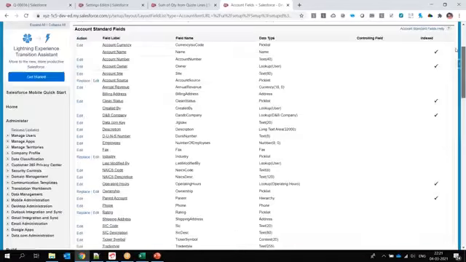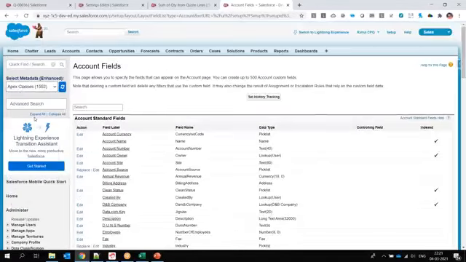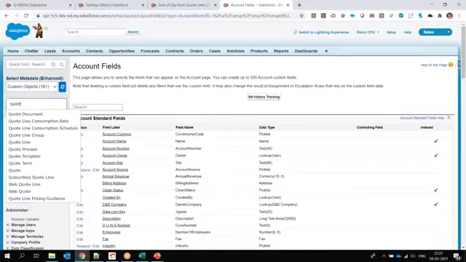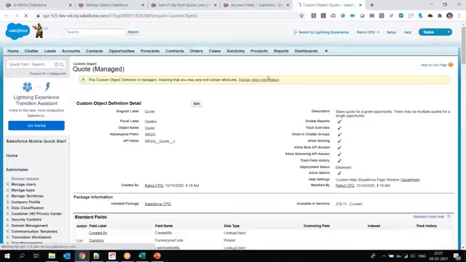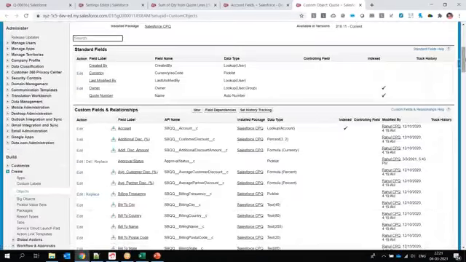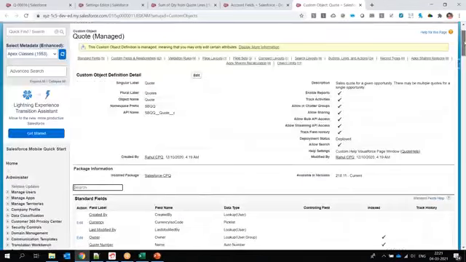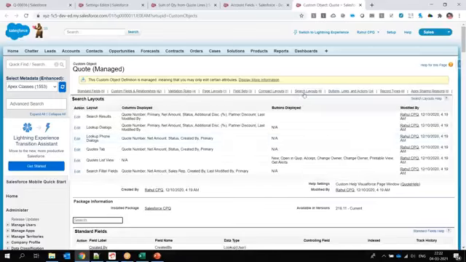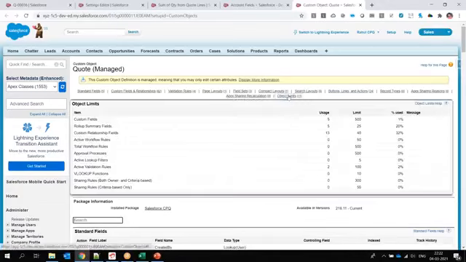I'm going to go to the custom object. The difference between the two is that roll-up we majorly use on the parent object, as you said, right? But summary variable we can use on any object, irrespective of relationship.